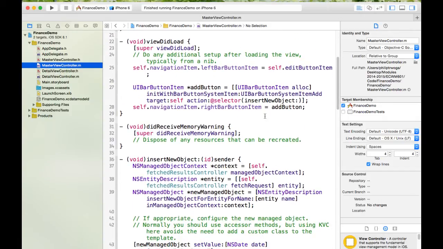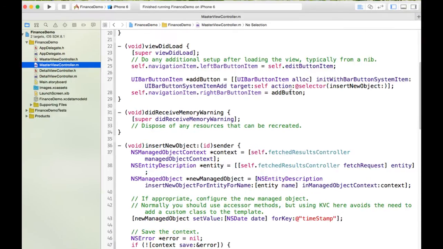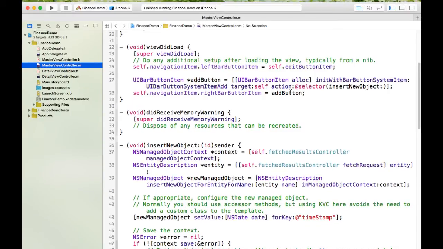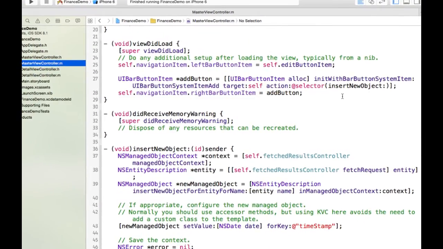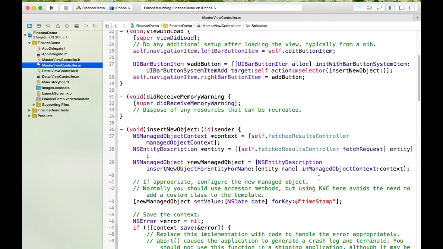Okay, so we can have a look at this first bit of code, which is here, just in viewDidLoad. It looks like it's adding a button. Yep, it is, that's fine. It's added the edit button onto the bar, and it's also added the add button as well. Okay, and the add button is calling a selector. You can see it's all done in code, so it's not been done in Xcode, it's just been hard-coded. So it's targeting this selector, which inserts a new object. Well, that's what we'd expect anyway.